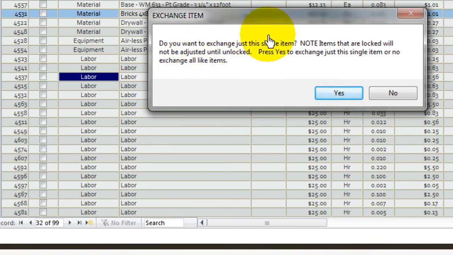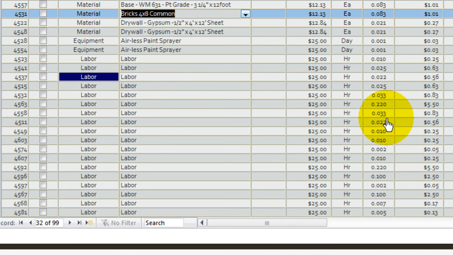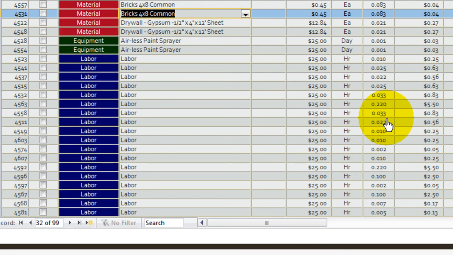Do you want to exchange this single item, so just that one, or do you want to press yes to exchange this single item, or no to exchange all like? So every place that base was in there has now been changed, and you just changed the type of base that was used on your entire project. That fast, that quick, that easy.